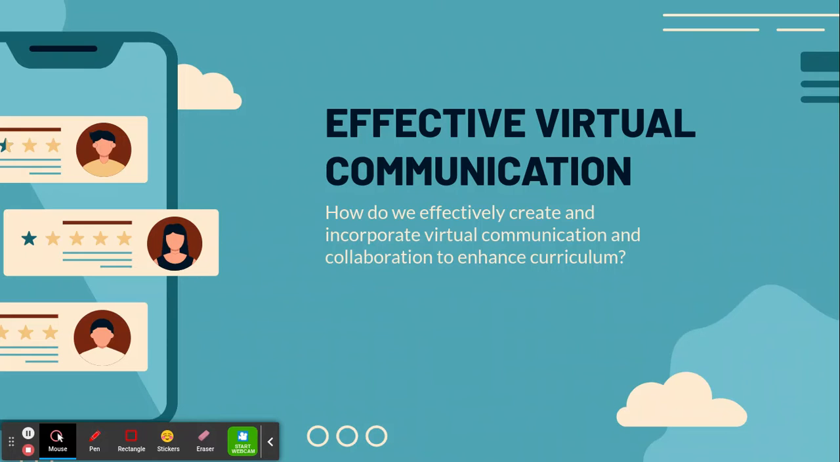So, how do we effectively create and incorporate virtual communication and collaboration to enhance curriculum? Considering the advantages and disadvantages, a combination of face to face and virtual communication would allow for a successful discussion. Face to face allows prompt communication and feedback, and virtual communication allows for time to divulge further into a topic or conversation.